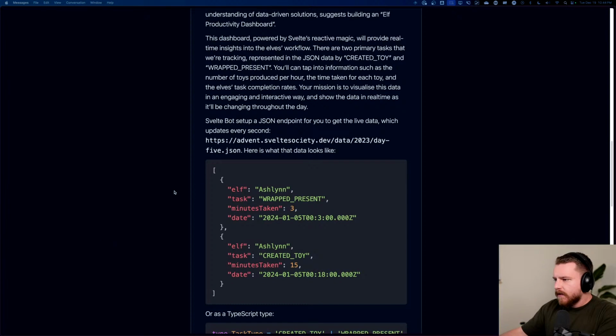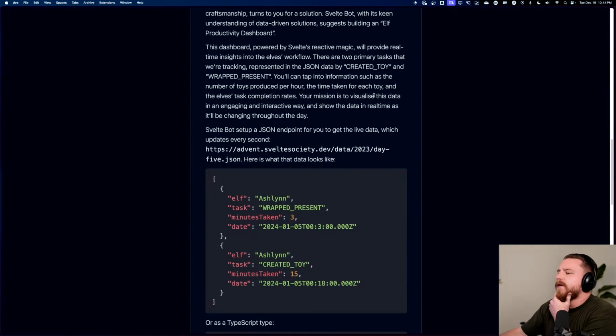Okay. So we have two primary tasks that we're tracking, represented in the JSON data by created toy and wrap present. Tap in information produced by hour, and time taken for each toy and the elves' task completion rates. Visualize this data.